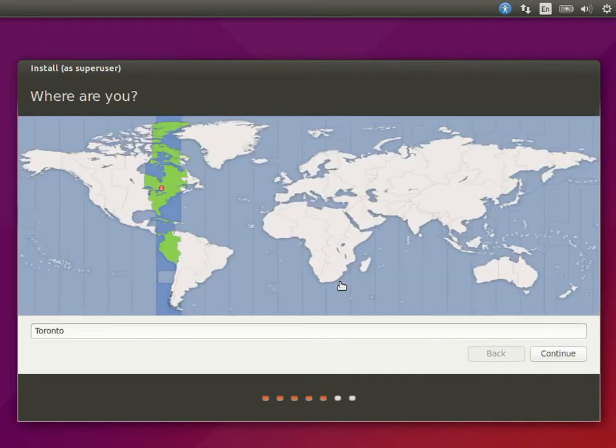Wait a while as Ubuntu does its thing in the background. Here it wants to know what area of the world you are in. We're going to keep it as it is because that is my time zone, although my city is different. Make sure to check your city, whichever one it is in the world. You can click on the map or you can type it in directly and see if it's listed. We'll keep it there.